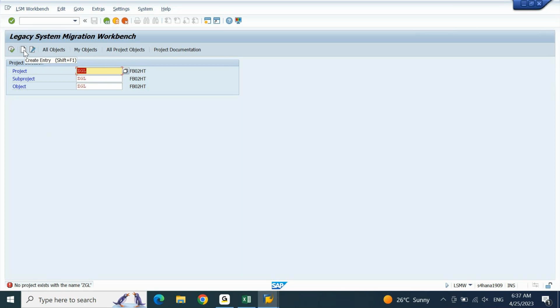You need to click on create entry, because normally when we practice, we try to click on execute and get confused why we are getting this message. This message is very clear. Only if your project already exists will you be able to execute this. Otherwise, if it is a new project, you have to click on the create icon. Click on this create entry.